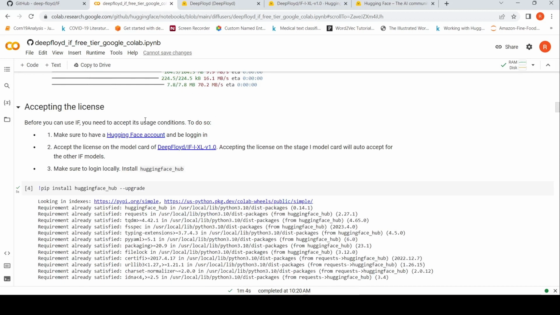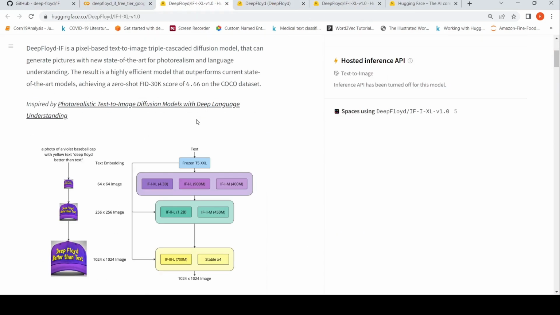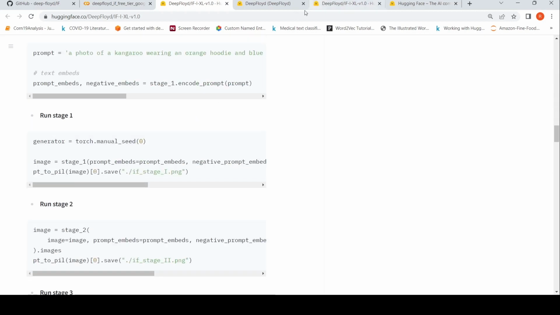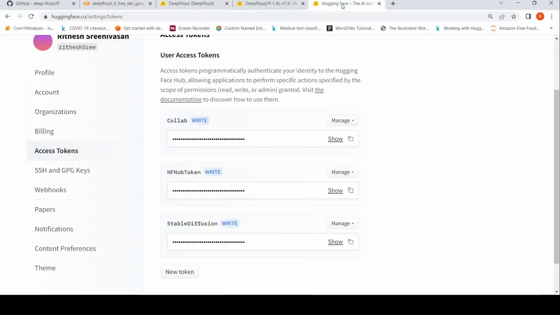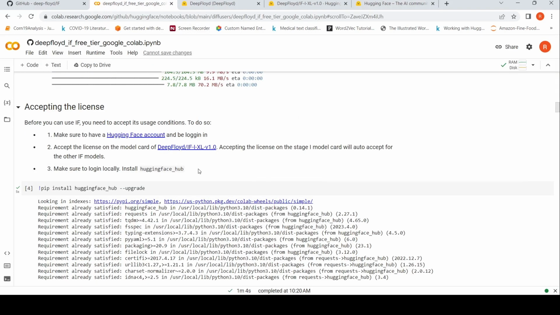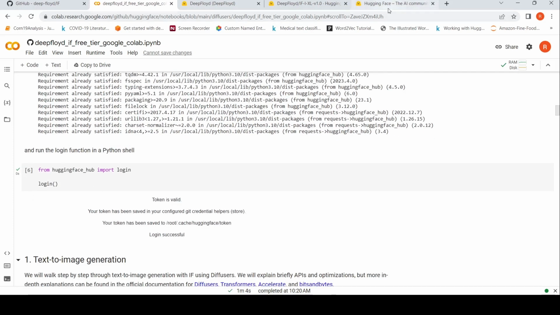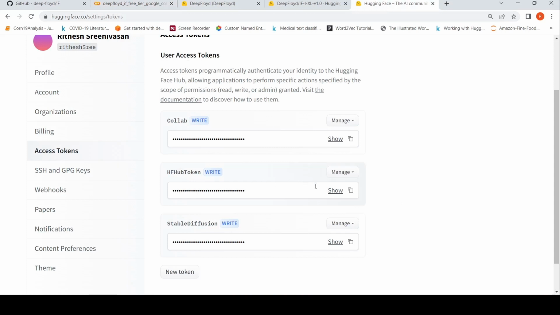The important thing is that you should have a Hugging Face account. Then you have to accept the DeepFloyd license. I have actually accepted this license, which is why it is showing me this page. Otherwise, it shows a page for you to accept the license. And then you also have to create an access token under your account. So I have created an HF hub token, and you need that. Then you have to log in from the Python shell into your Hugging Face hub with this particular token. You can create tokens over here, copy the token and log in.